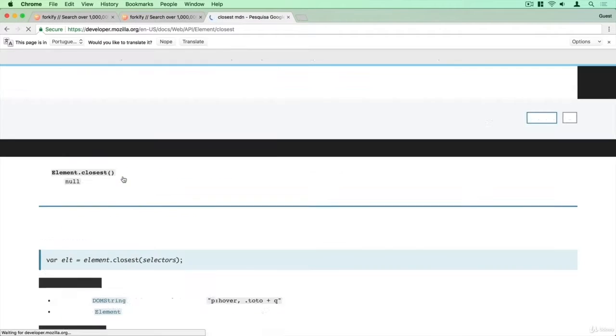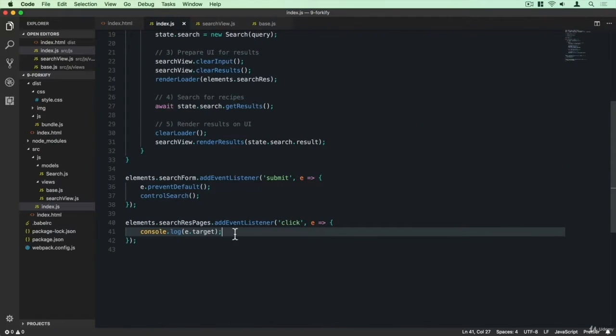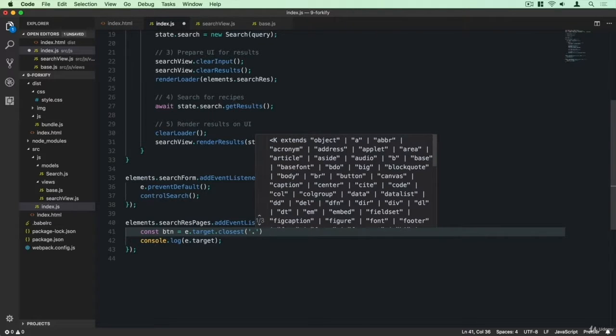It works on all DOM elements, and you see that closest returns the closest ancestor of the current element which matches the selector given in the parameter. Okay, so let's see that in action. I'm going to create a new variable here, so let's say button. So e.target, and now the closest. And now in here we put a selector. And the selector that we want is the class of the button that we're actually looking for.